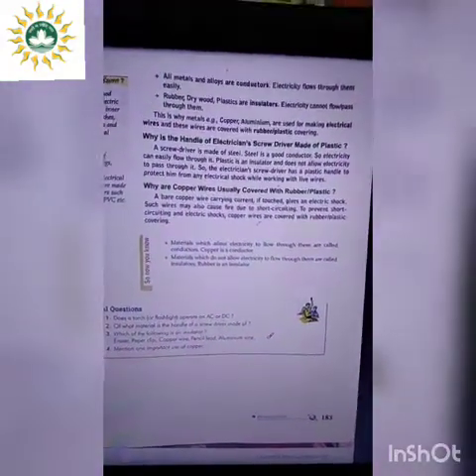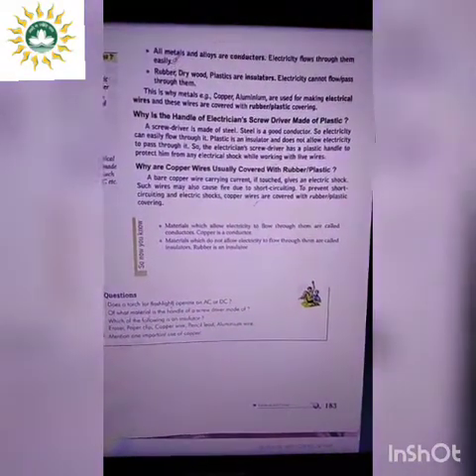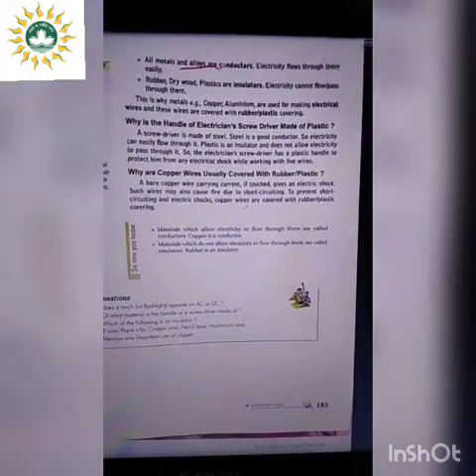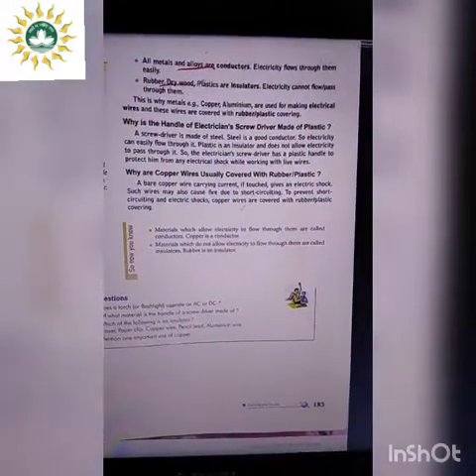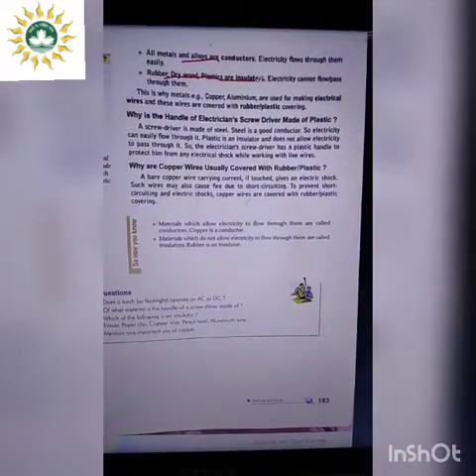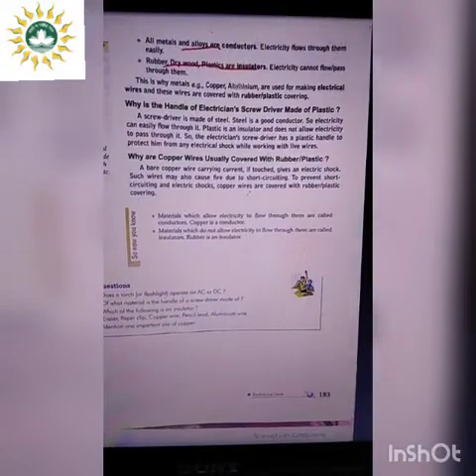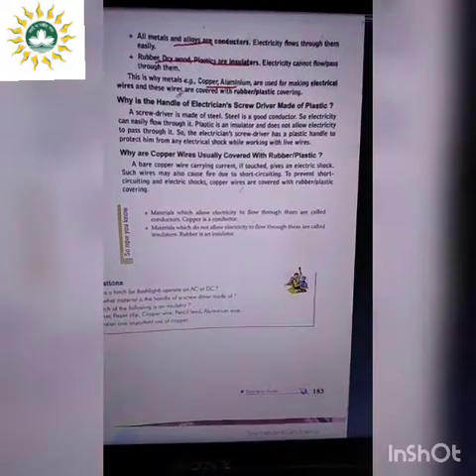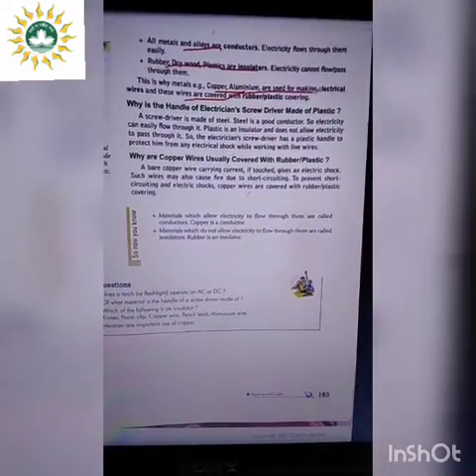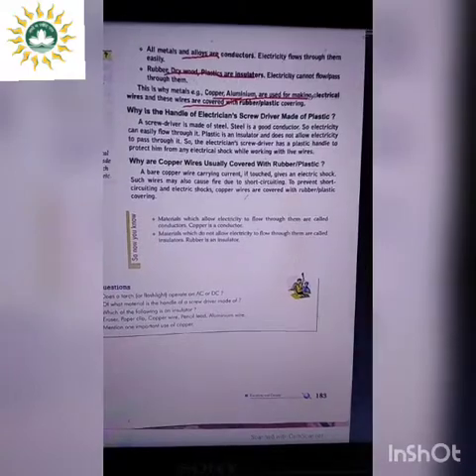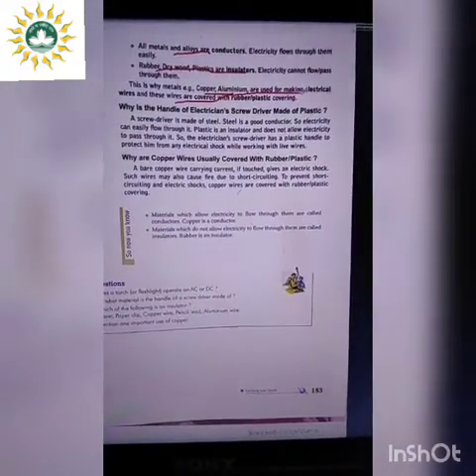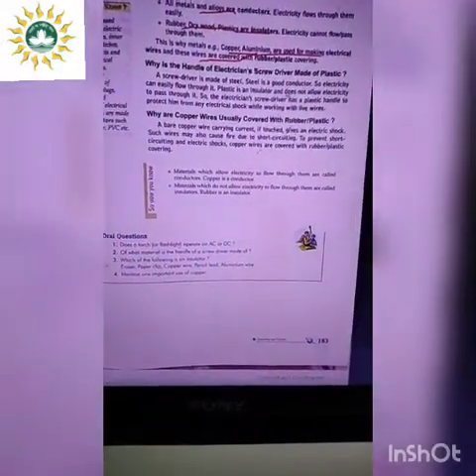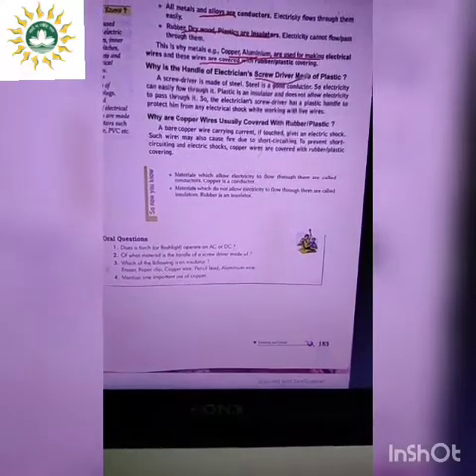Coming to the last portion, the last page. All metals and alloys are conductors, because electricity flows through all metals and alloys. Rubber, dry wood, and plastic are insulators. Electricity cannot flow through them. So electrical wires are always made with metals and alloys, right? And these wires are covered with rubber and plastic. You must have seen a wire. The upper part is covered with rubber and plastic because electricity will not pass through it, and we will not get current from it.